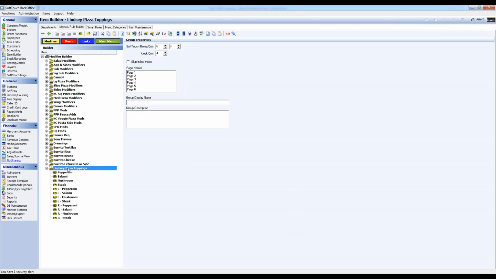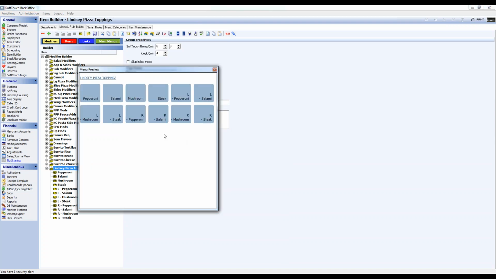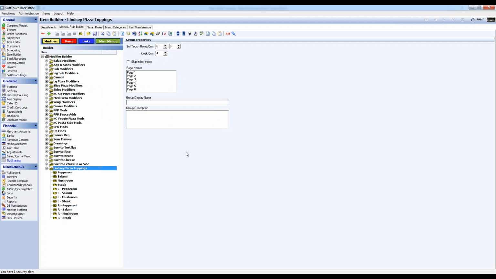Okay, so now I have my Lindsay pizza toppings modifier group. So let's see what it looks like right now. Let's do the 1024 at the top. All right, so this is what all of my pizza toppings look like right now. But maybe I don't want them all to be on one page. I want a page for the whole toppings, a page for the left toppings, and a page for the right. So if I close this, there's a quick way to do that.